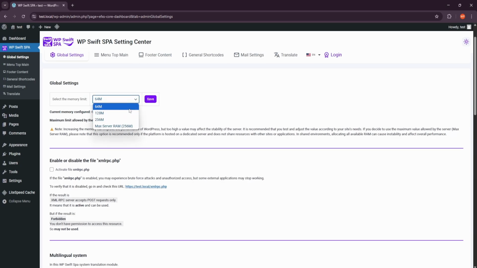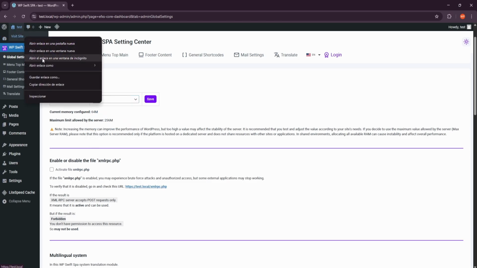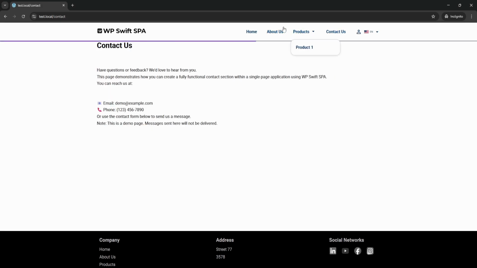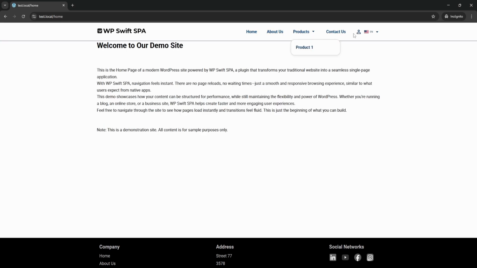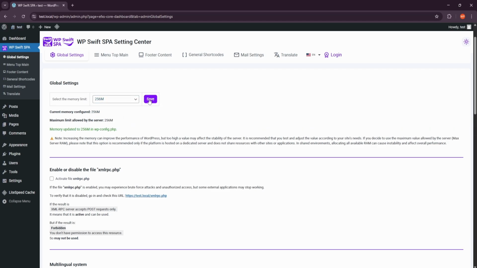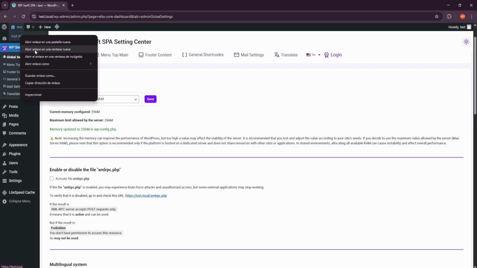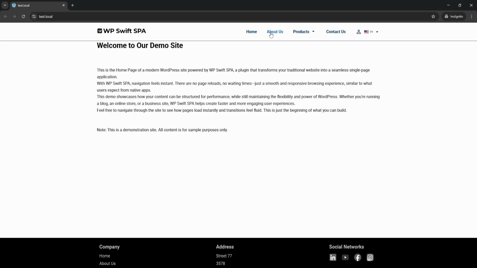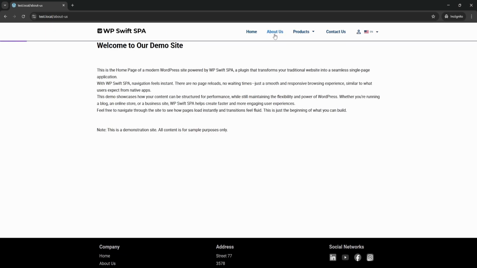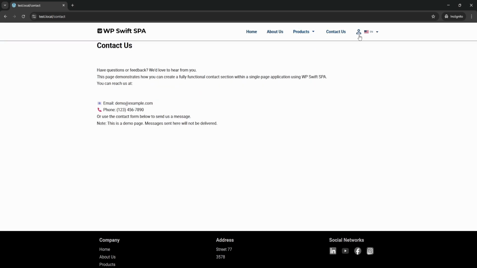Keep in mind that this capacity depends on the RAM speed of your hosting server. If you have multiple websites on the same server, performance might be affected. With WP Swift SBA, you don't need a lot of memory to run the plugin smoothly, but performance may vary depending on the level of design and the builders you use, whether it's Gutenberg or Elementor. We recommend adjusting and testing these settings as you build your site.